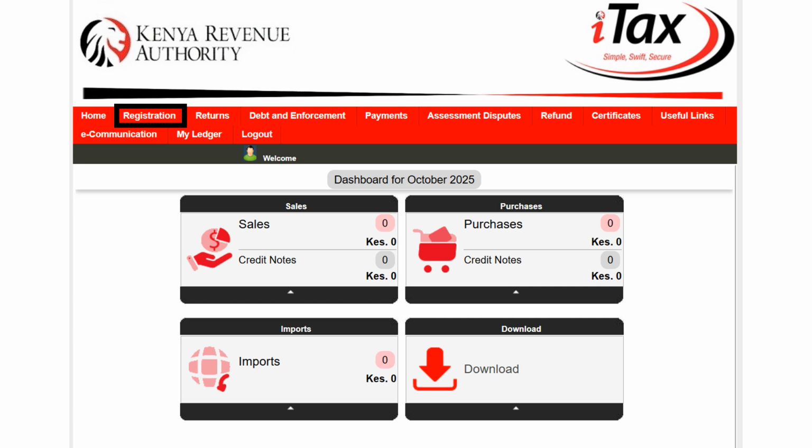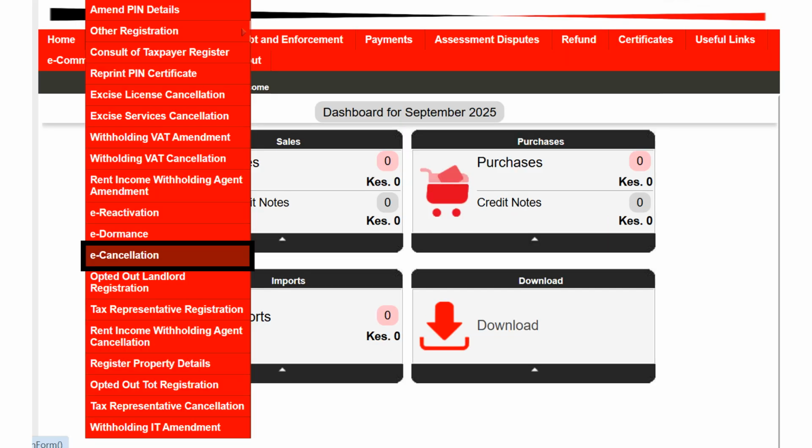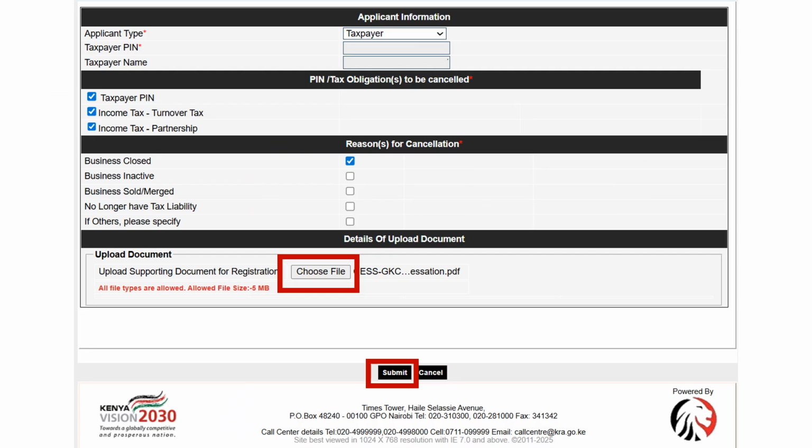So once you log into the iTax portal, this is how it looks like. Confirm that it's the portal for your business. Since you're successfully logged in, go to the menu and click on registration. Scroll down and click on e-cancellation. Confirm all those details for your business, such as the type, who you are. Are you the taxpayer who is closing the KRA PIN, or is it an agent doing it on behalf of your business?